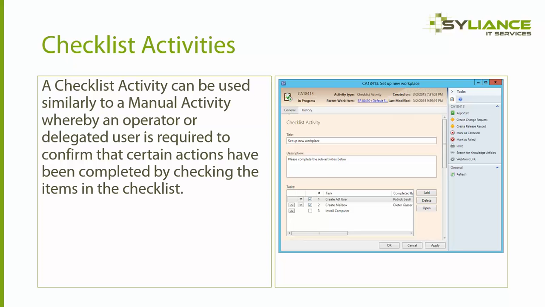And the user actually has to check all the individual items inside the checklist activity, and when the last item is checked, the activity will be set to completed. On the right hand side, you can actually see a good example where we use a checklist activity to set up a new workplace.